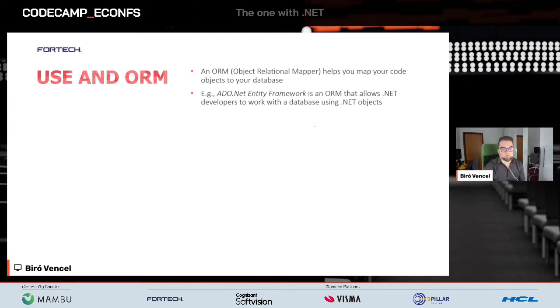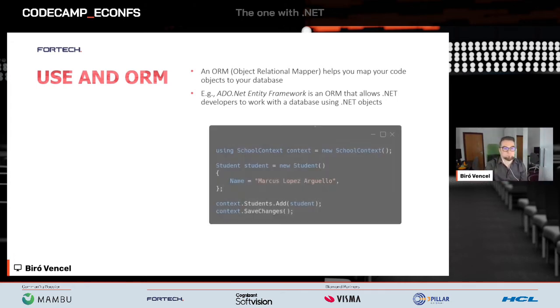My biggest recommendation to you is that you should use an ORM in your project. An object relational mapper helps you map your code objects to your database. For example, Entity Framework is an ORM that allows .NET developers to work with a database using .NET objects.